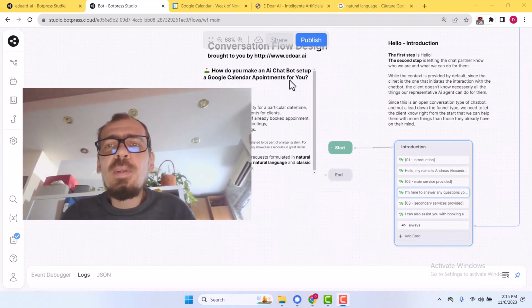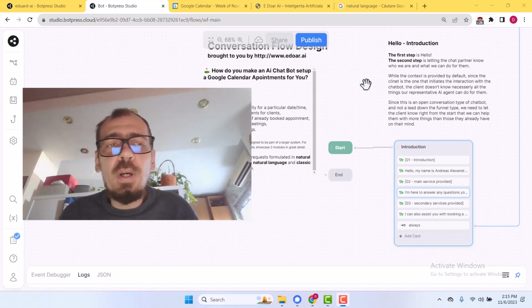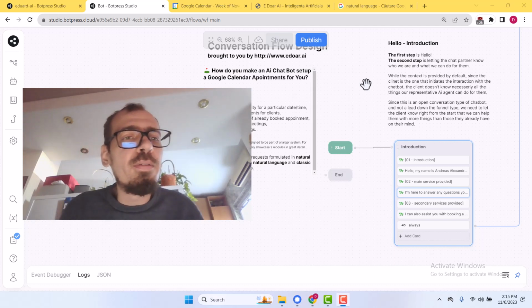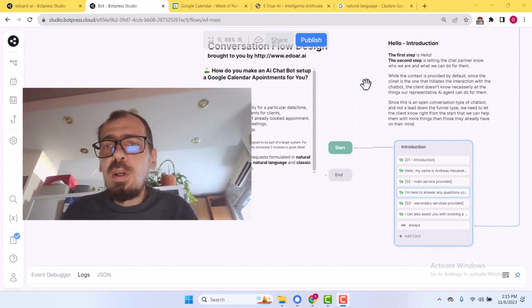So, hello. That's the first step whenever we're building a language interaction machine, right? It might be a chatbot or a voice chatbot or whatever kind of name you want to give it. The second step is letting the chat partner know who we are and what we can do for them. While the context is provided by default, since the client is the one that initiates the interaction with the chatbot, the client doesn't know necessarily all the things our representative AI agent can do for them.